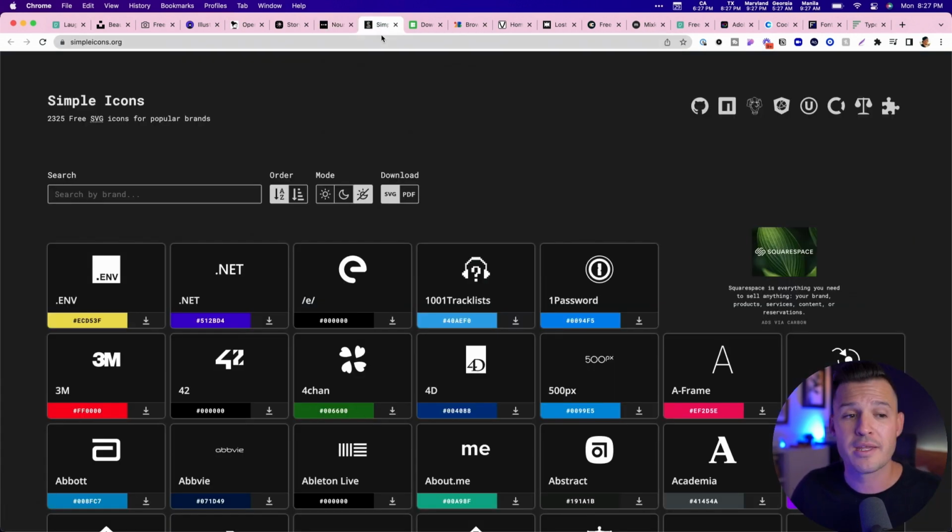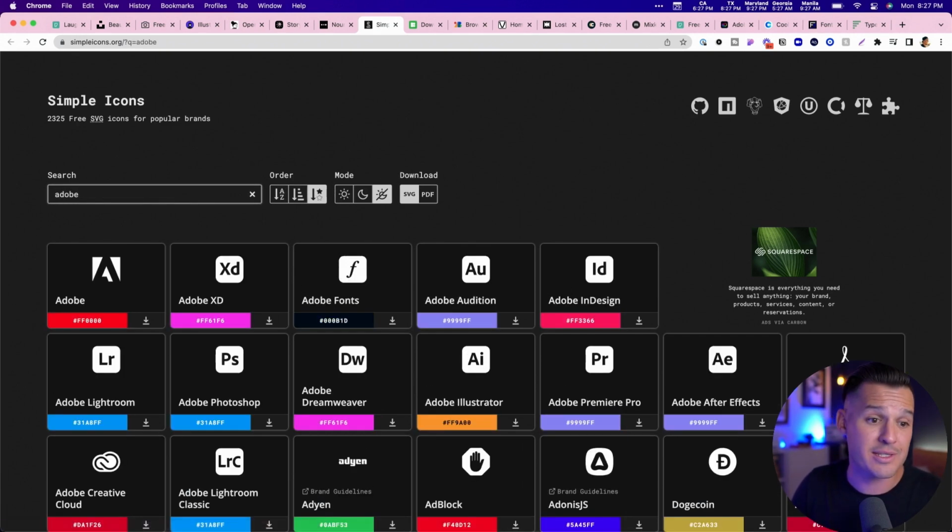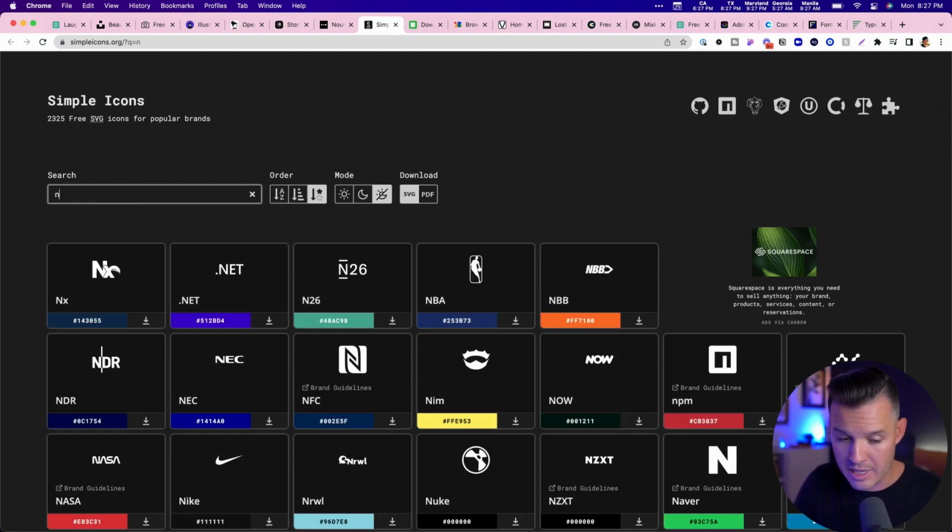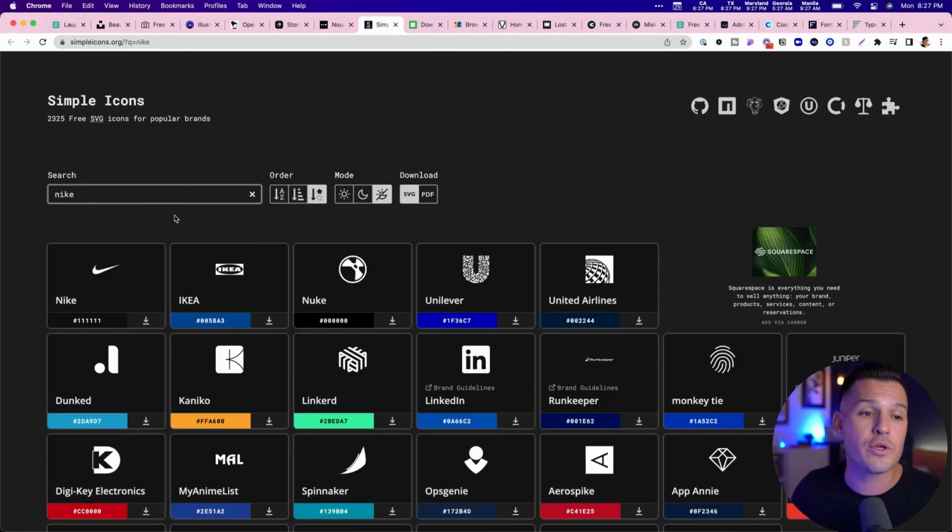It's really, really good. Next up, we have Simple Icons. There's over 2,000 free SVG icons, all for popular brands. So if you're looking, for instance, for the Adobe suite of icons, or maybe you need a Nike logo, you can find that over here at simpleicons.com.